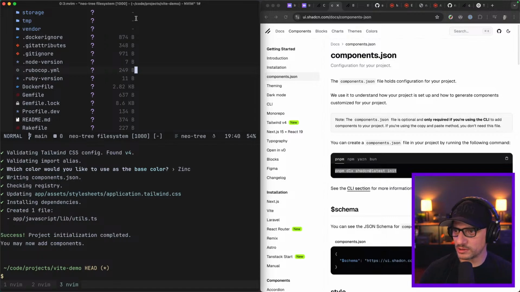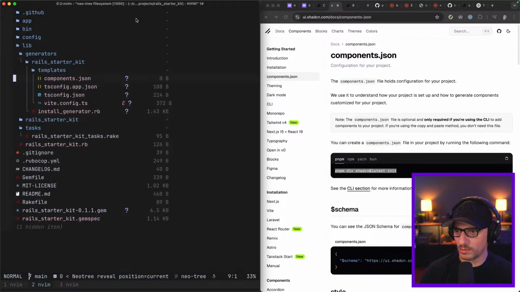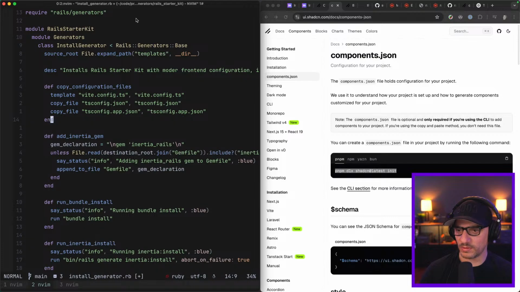Let's make sure that this loads. So let's come back to our generator here. We're actually just going to remove this. We're going to delete that. We're going to leave those. We're going to come back to our install generator, get rid of components. We don't need that at all. I think this can just be a copy file.